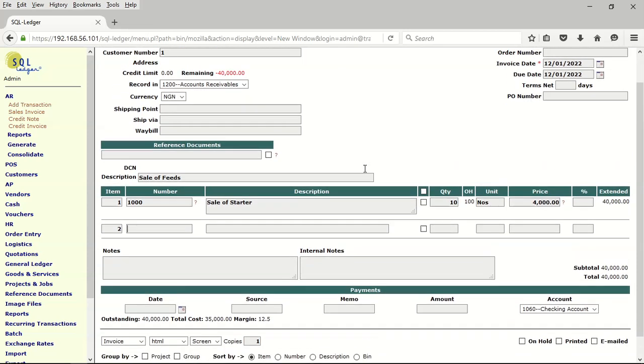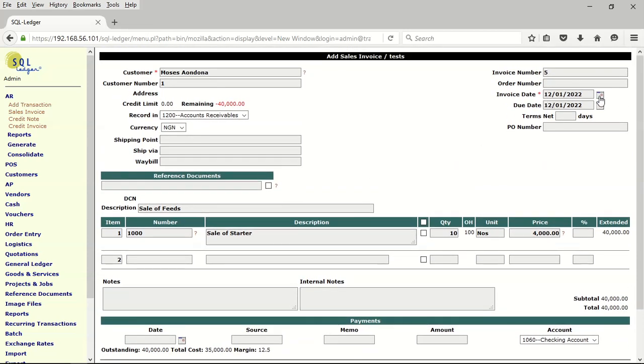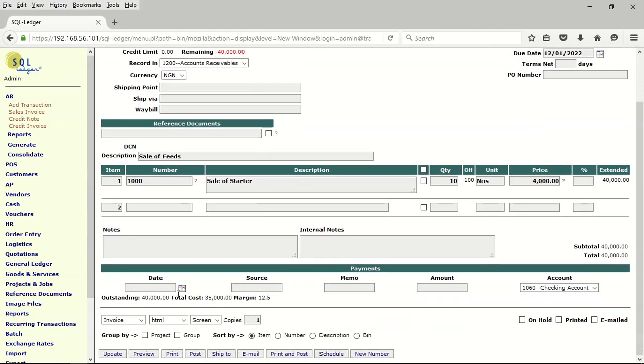So if you are going to receive cash in this demonstration, what we do is to go down here and we select the same date. Let the date be 3rd, and we come down here and also click on 3rd, and the source, we put cash. Now, what is the amount?